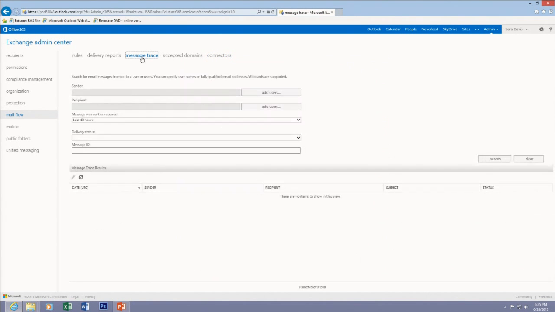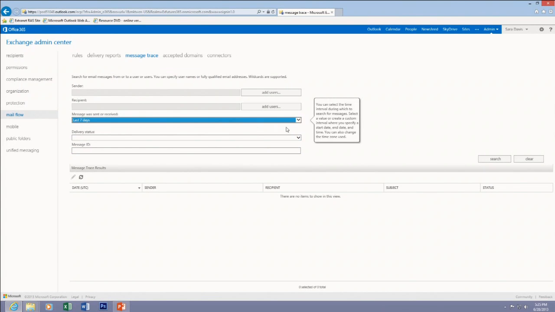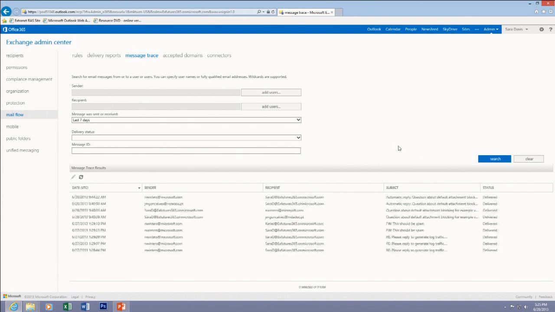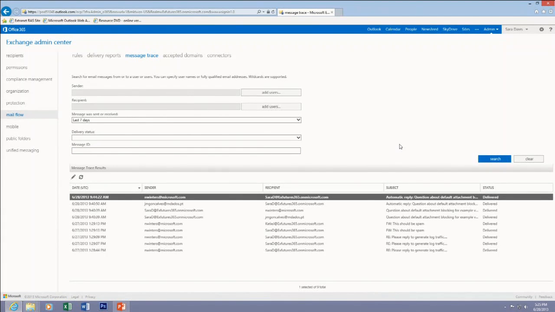And then, of course, the final piece around tracing. So, of course, we may well need to come in here and say, well, what's happened to a message? You know, maybe something's not come through as we would have expected. And the ability to come in and look up messages that have come in is obviously very valuable. And I did send some test messages to make sure that we had something here. So you can see I've just done the last 7 days.